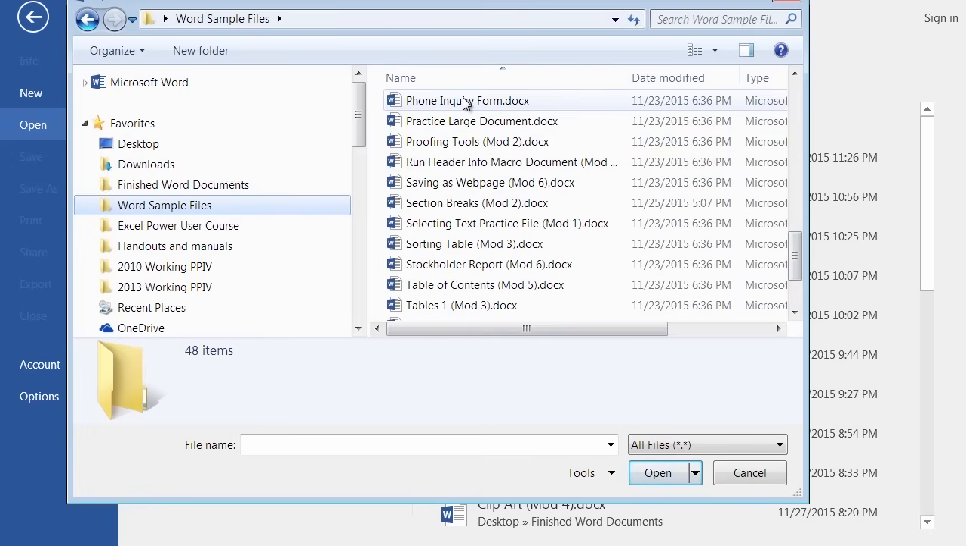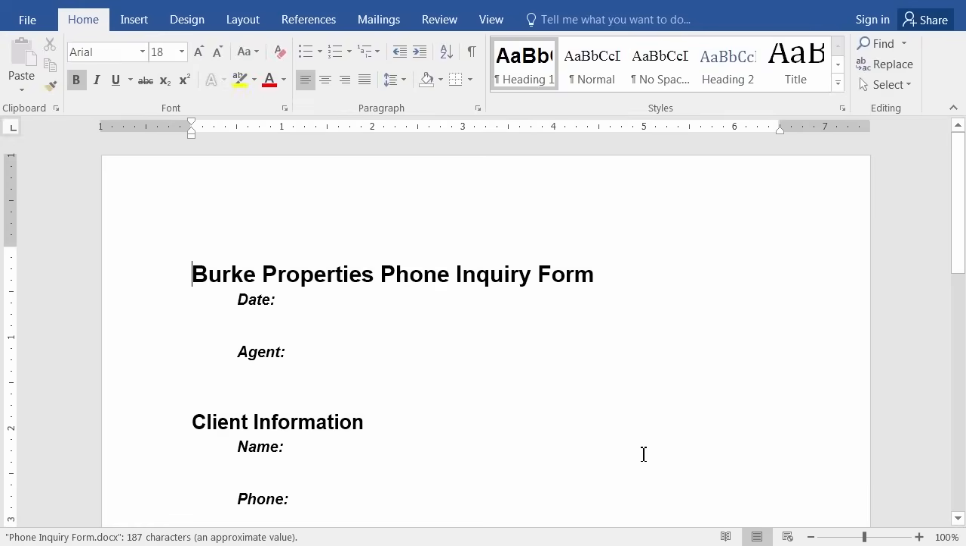So Phone Inquiry Form. As it opens, it may open up in what's called the reading mode, and you may see something at the top that says you need to enable editing. And if you see that, go ahead and click on the button to enable editing, and then your screen should look like this. Take a moment and do that. Open up the file named Phone Inquiry Form, please. It should come in looking like that.